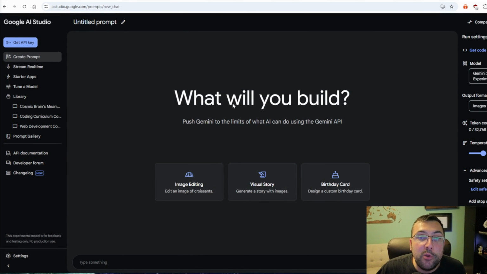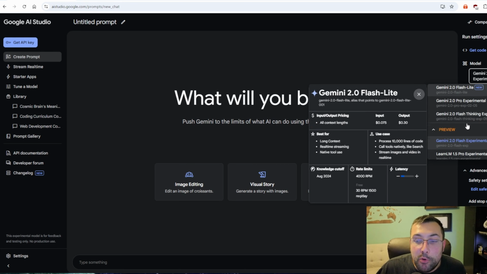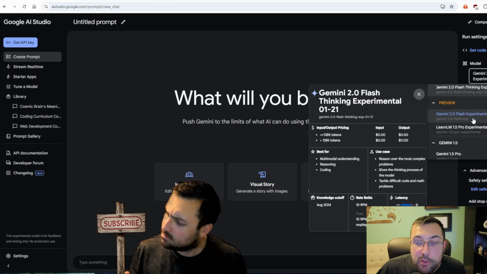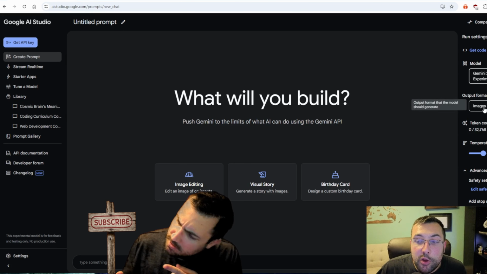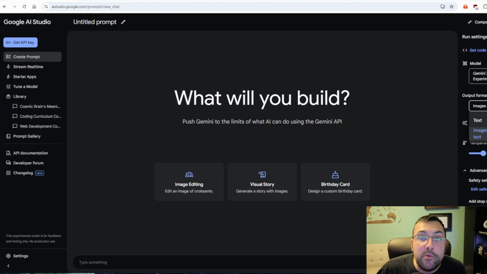Google just released a new version of Gemini with multimodal, and in this video I'm going to show you 7 insane ways you can start using it today. You're going to want to go to aistudio.google.com. On the right, you're going to want to click the model. You're going to scroll down to where preview is, and you're going to pick this Gemini 2.0 Flash Experiment. You're going to know you're on the right one if you see this output format with image and text.